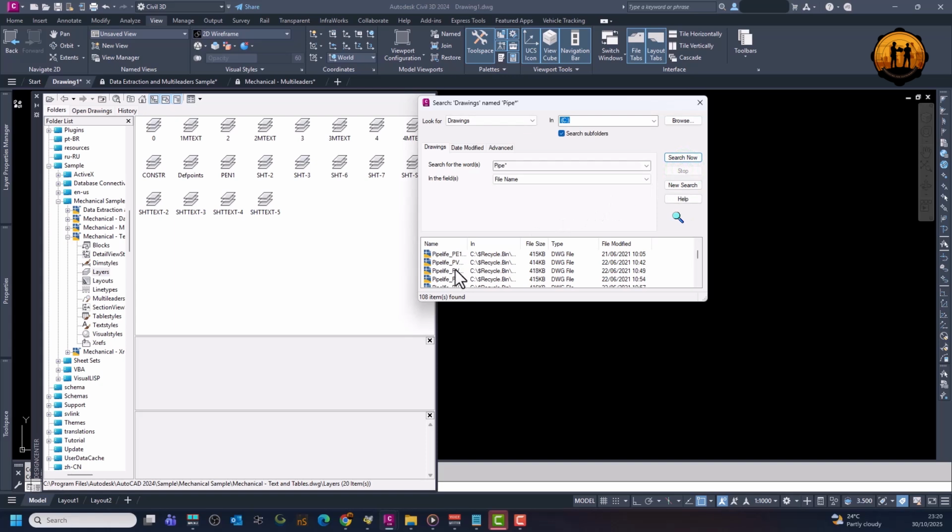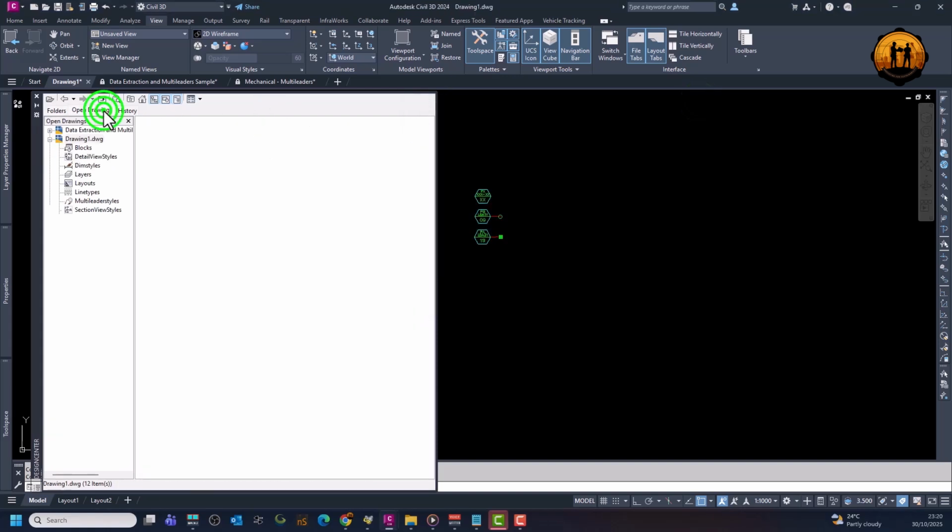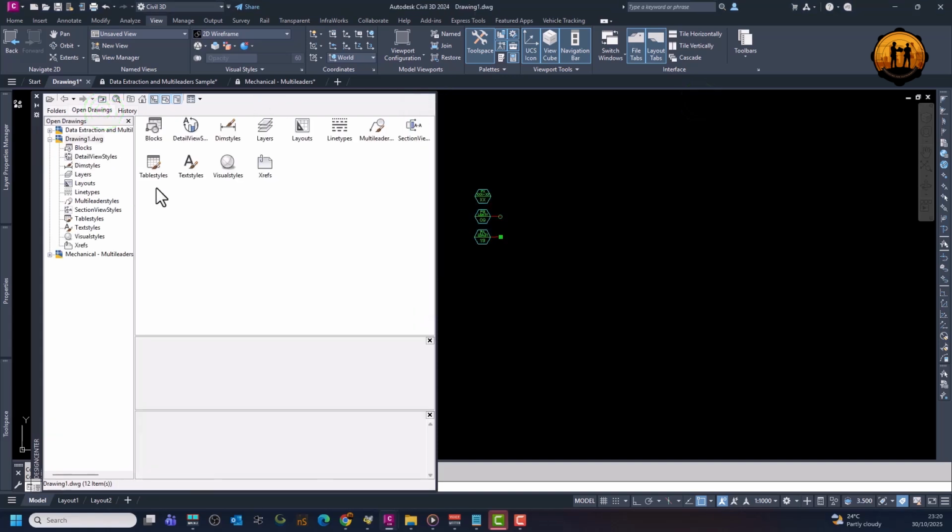To import a layout from another drawing, select the Open Drawings tab in the DesignCenter dialog. Expand the source drawing tree. Select Layouts in the tree. Select the desired layouts to import. Right-click and select Add Layouts. The layouts will be imported and DesignCenter can be closed.